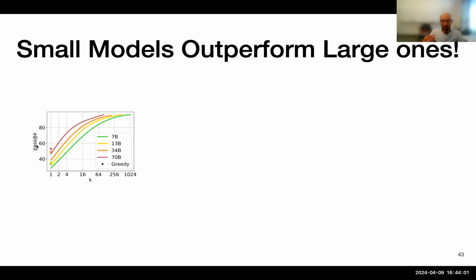What does pass at k mean? It means that if you allow the model to generate k examples, how good would it do? Again, using the unit test as an evaluation measure. And here we see that, not surprisingly, larger models do better than smaller models if your budget is the amount of generations.